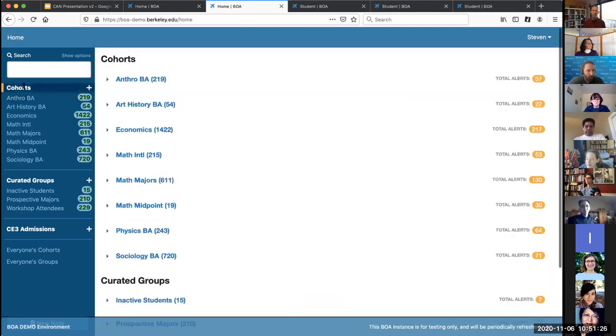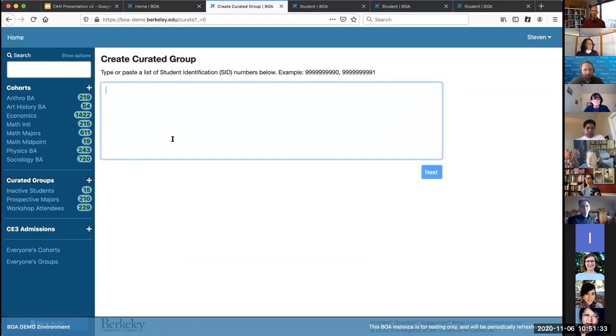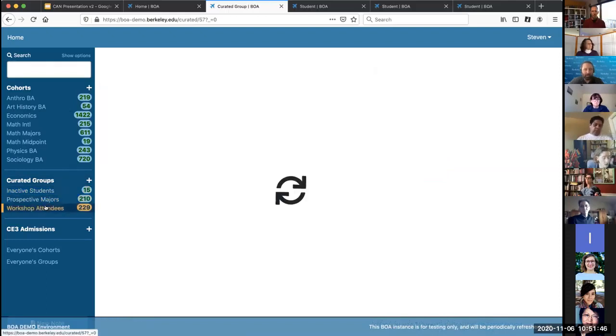So those are the cohorts. I'll just briefly mention we've also got this tool called Curated Groups here. This is just a way for advisors to manually build a list of students. We know that there's times where there's certain things that may never exist in the campus data that's available to the cohorts. So you can see examples here: prospective majors, workshop attendees.